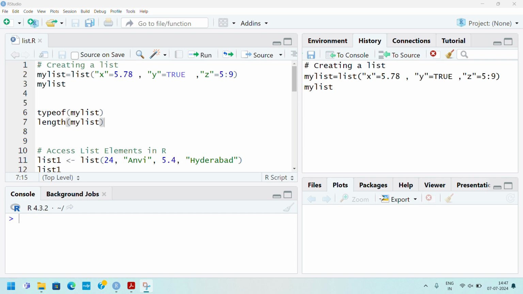Today we are going to discuss the list, how to create a list, and what the different syntaxes we can apply on a list. So first, creating a list with my list, and we are trying to print my list. Here, look, I have x assigned 5.78, y is assigned TRUE, and z is assigned the values from 5 to 9, and I'm trying to print my list here.